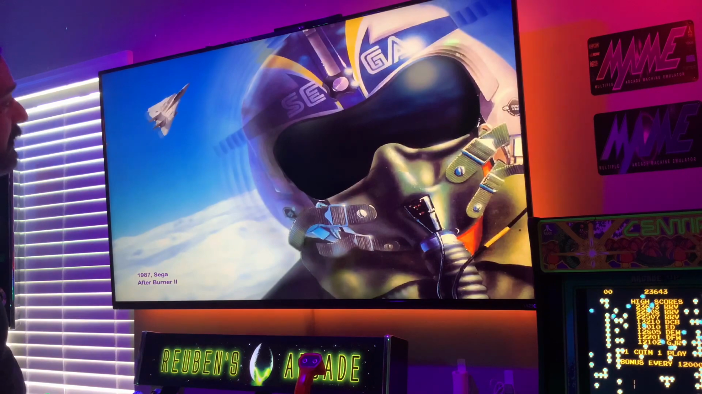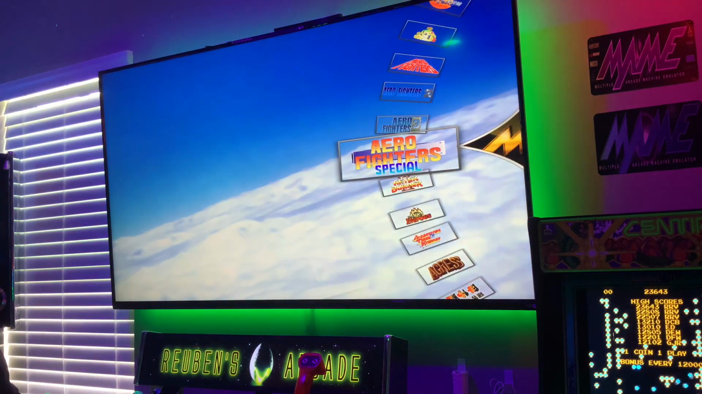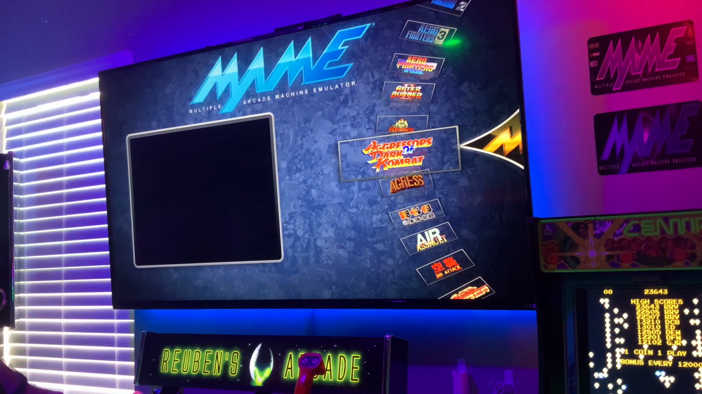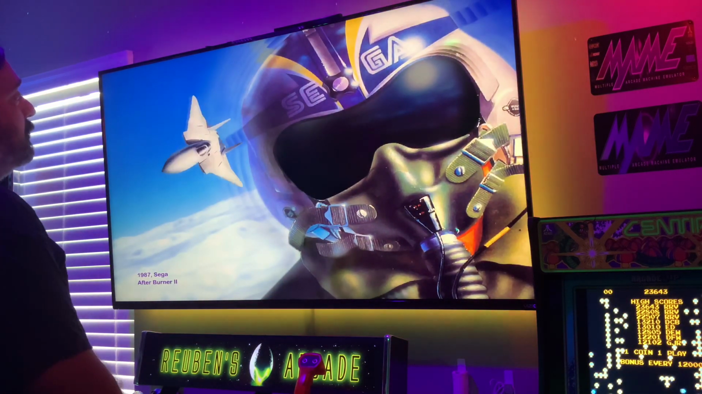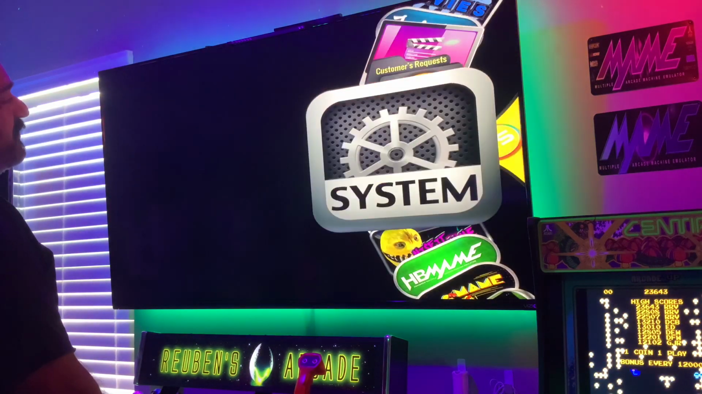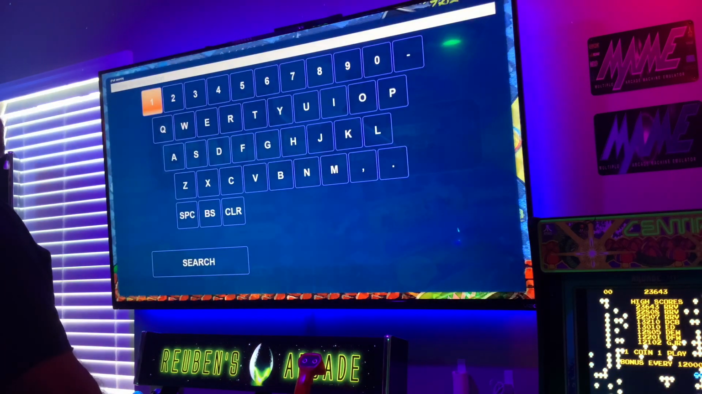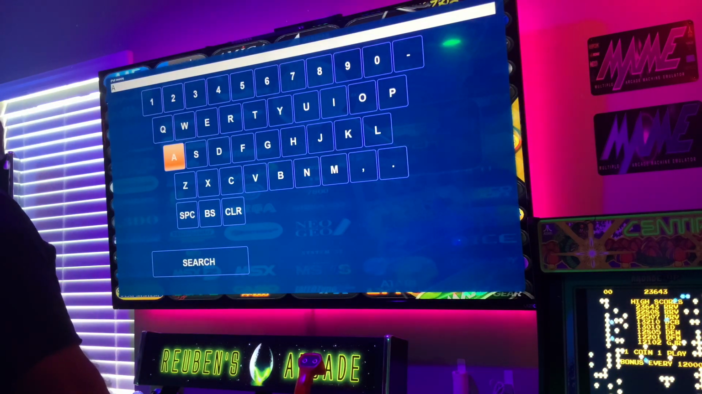For example, I'm here in A, in the main, and as you can see, all they have is Afterburner 2. Strange? Yes. But if you go to HyperSpin search here, we can hunt down that sucker.